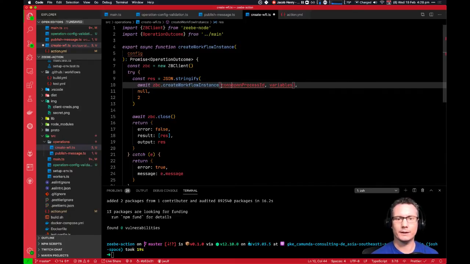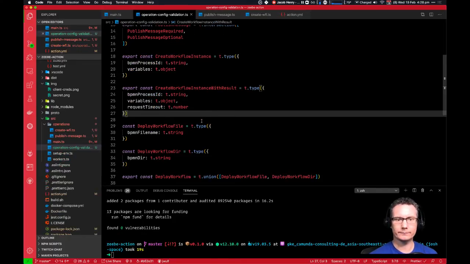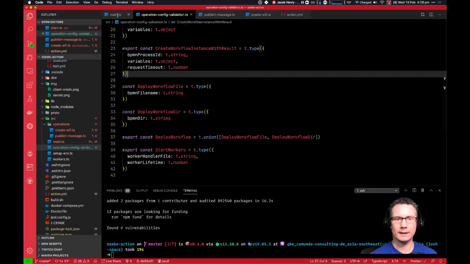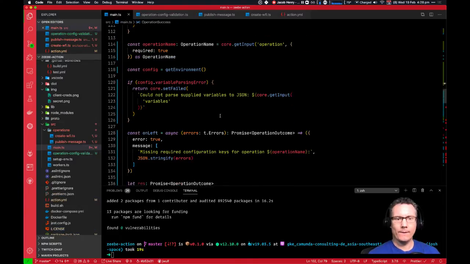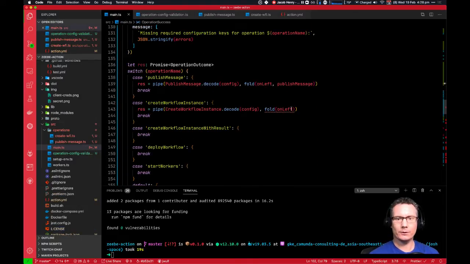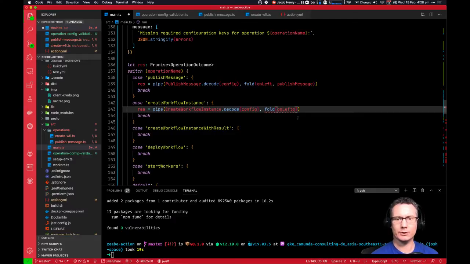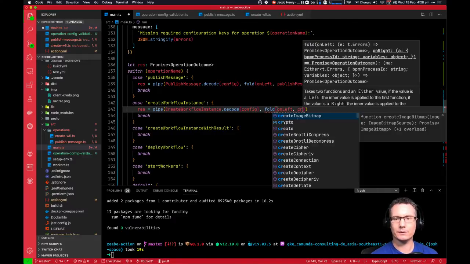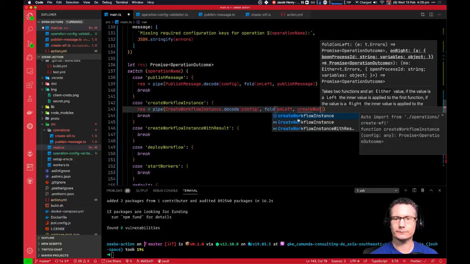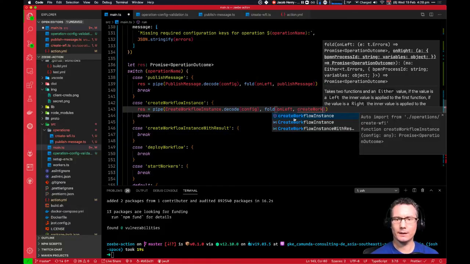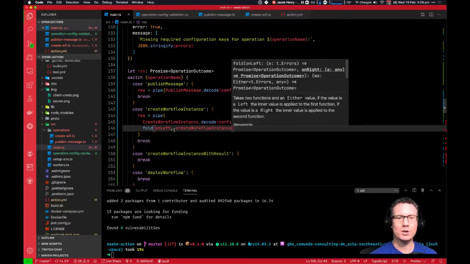This is the config. I mean, it would be very handy to have the typing in here. Main. Fold on left and then create message. Create workflow instance. Yeah. Beautiful.